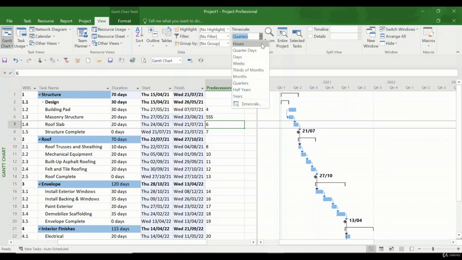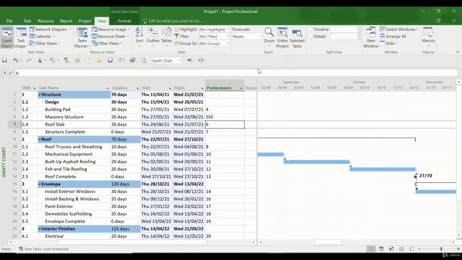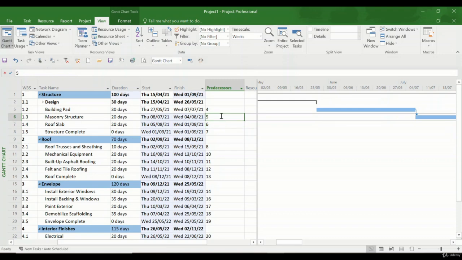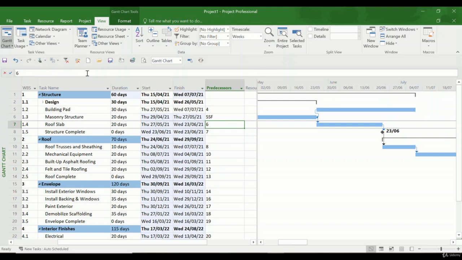Let me make the timeline a little bigger so you are able to visualize it better. As you see here, it is a start to start. If I remove SS and put FS, then it's going to be the regular one. By default it puts FS if you don't change it. But let's say I want to change this one again, and instead of start to start I put start to finish, I put SF, then you see how the branch is changed and the start to finish type of task dependency is applied here.